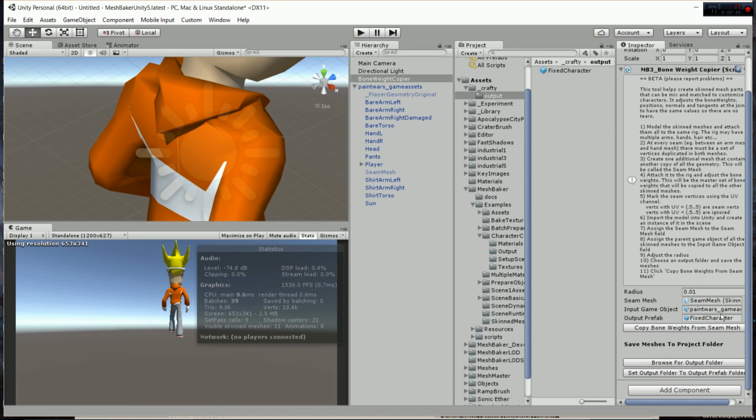And now it wants to... We need a place to save the meshes, so the tool is going to duplicate all the meshes. It's going to fix the vertices in those meshes, and it's going to save those meshes to the project folder. It wants to know where to save them. Let's click this button, set output folder to output prefab folder, so it'll save them in the same place as this prefab. We're ready, so I think we can run the tool now.